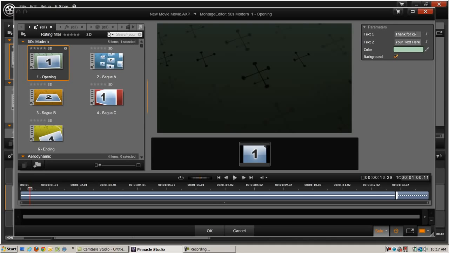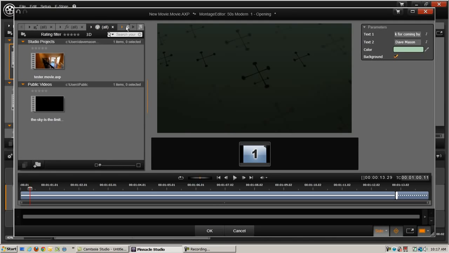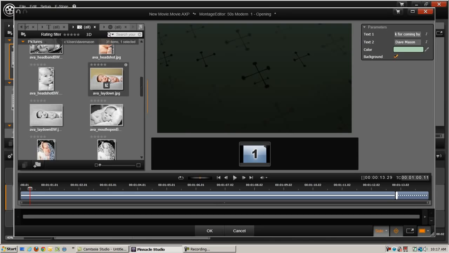Thanks for coming by, Dave Mason. When you see a little window like this that has a 1, that means you can put a picture in it, or video. Let's drag in, and we'll just bring a picture of my daughter in there. So you just drop it in, and I'm done with the edit, so I'm going to click OK.